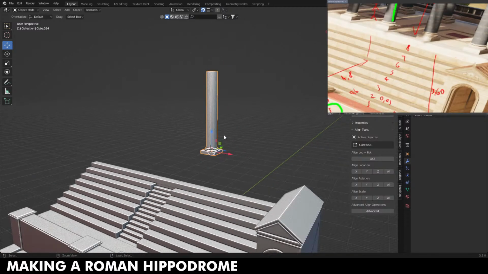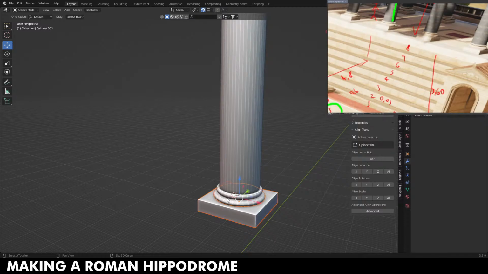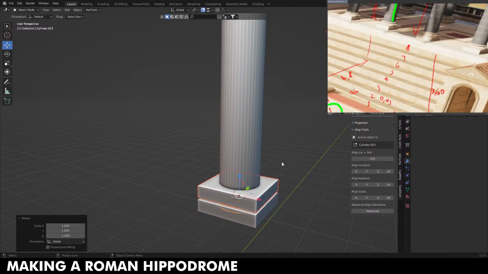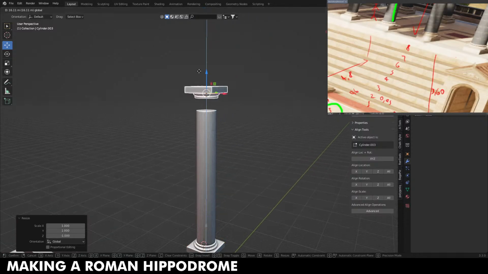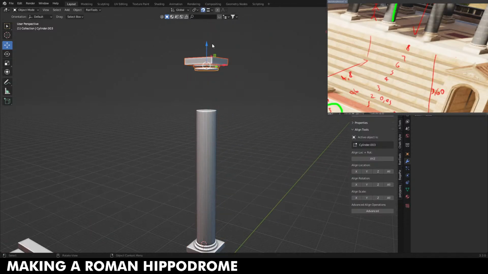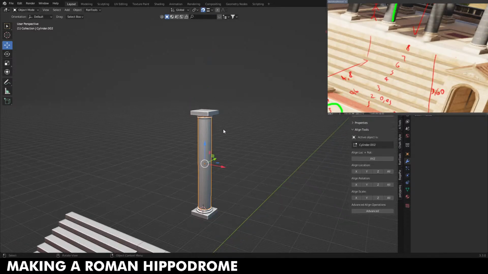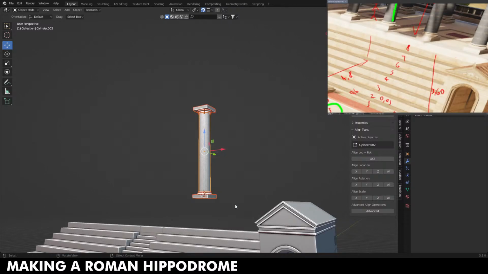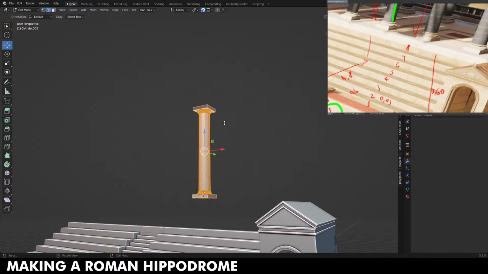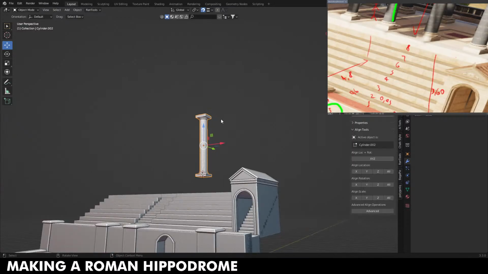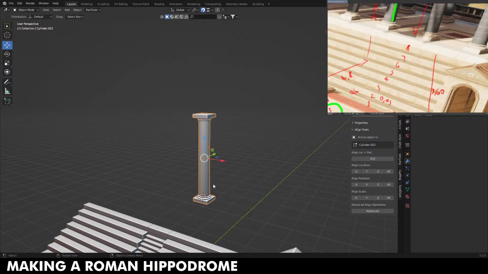Let's Control G. Oh, no. I could just duplicate the bottom. Why complicate things? Shift Scale Z -1. Boom. There we go. That's a column right there. Control G. Tab. Shift N. Sexy.